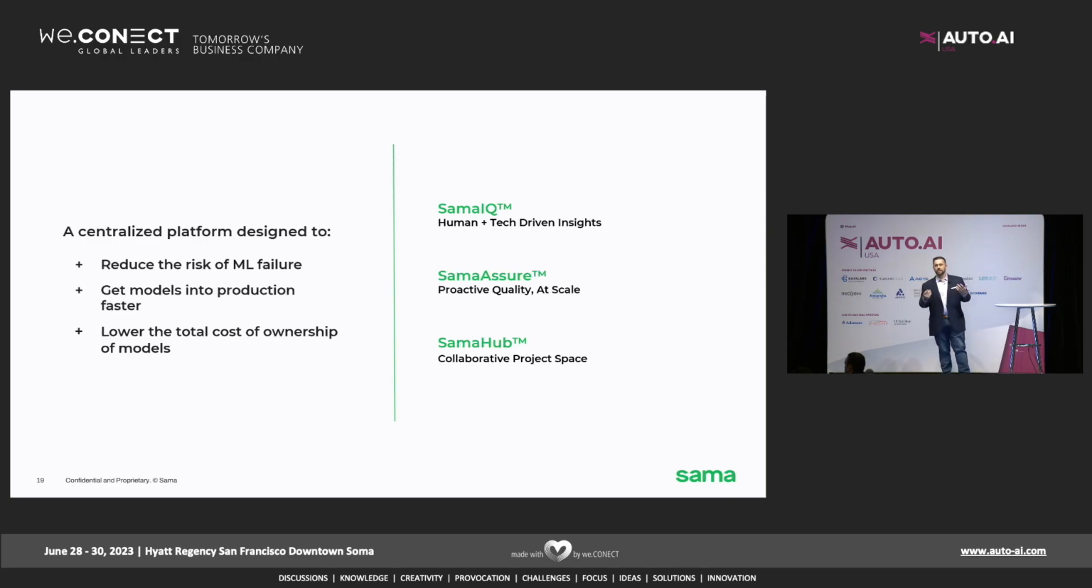And then finally, Sama Hub is the platform that our annotators log into. It's the platform that clients log into to handle reporting, management, project setup, tracking, seeing these insights, and much more.